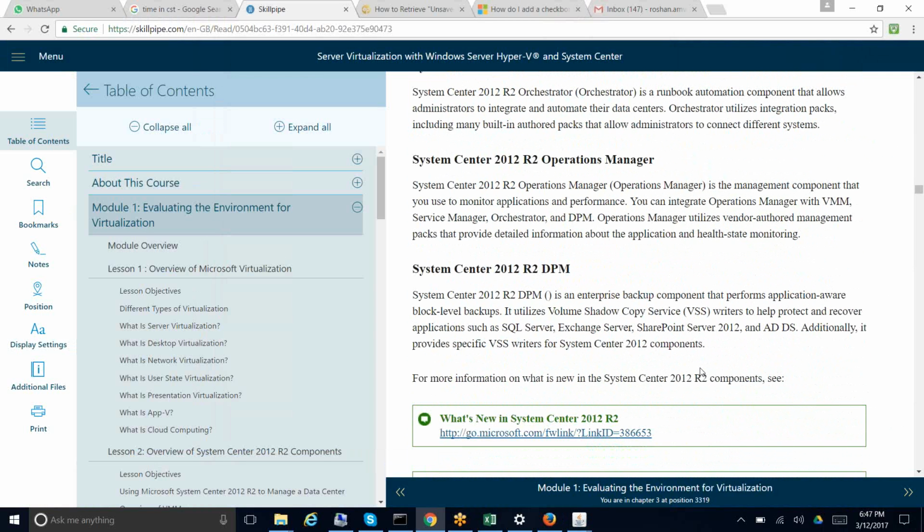So System Center 2012 R2 Operations Manager is a monitoring tool where you can see how the VM is doing, how the cloud is doing, how the host is doing, how much memory is getting used, how much CPU is getting used. It's a monitoring package.